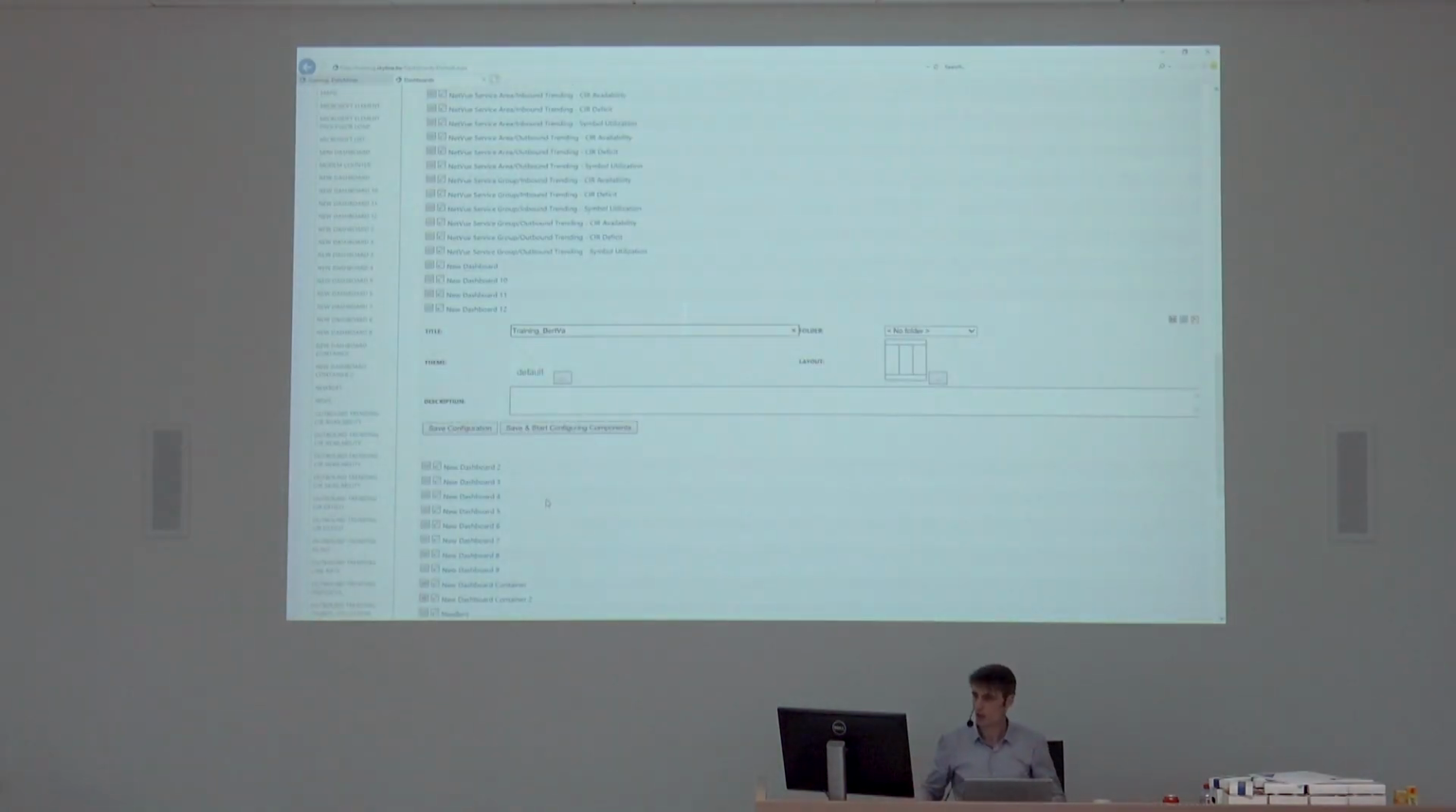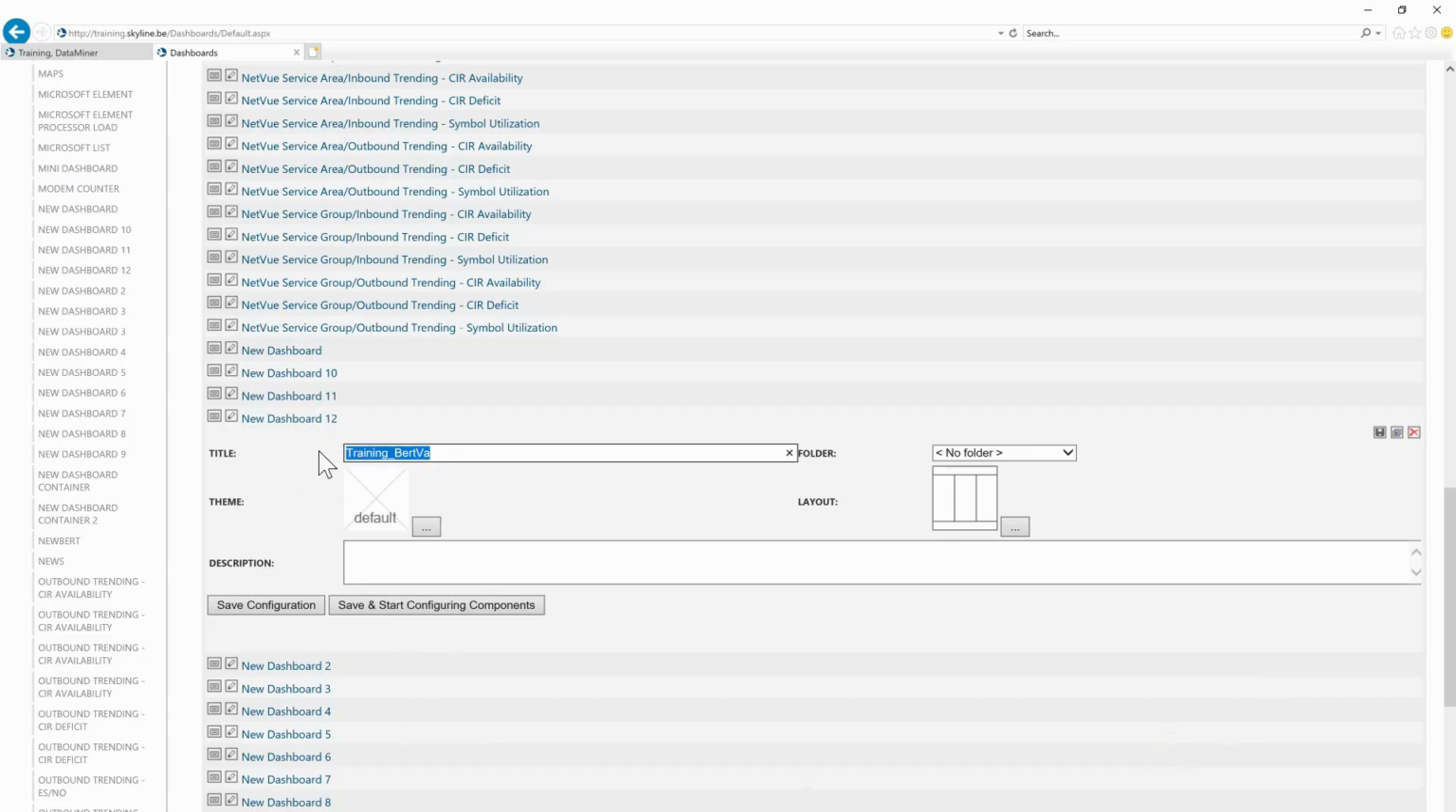So I already clicked on new. I scrolled down, training BERT VA. If you want, you can put it in a folder, training. I don't see any folder training, so if you want, you can create a new one. Training.